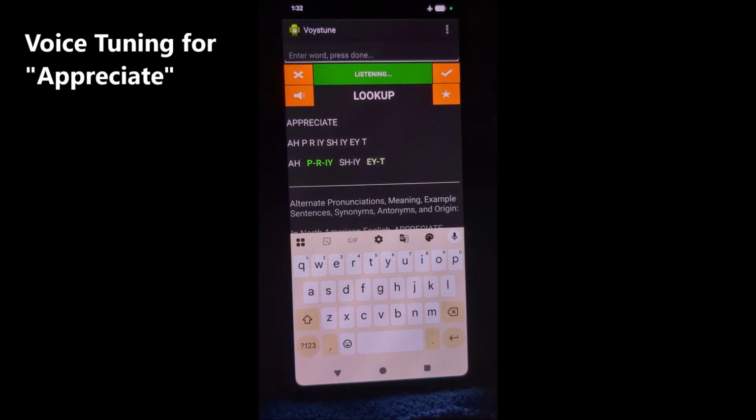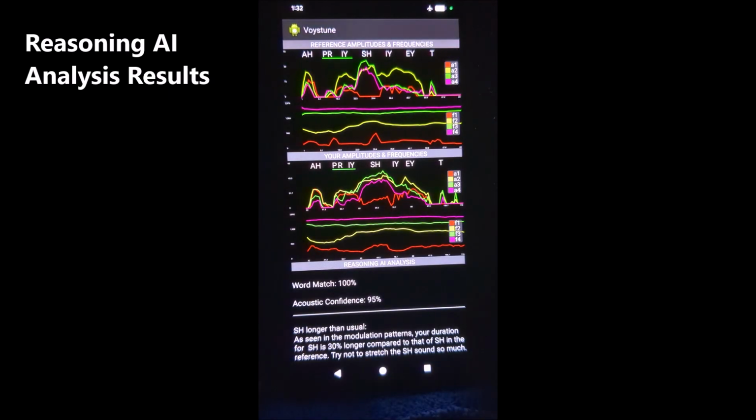Appreciate. Your word match was 100%. However, your duration for SH, as seen in the modulation patterns, is 30% longer compared to the reference. Try not to stretch it so much.